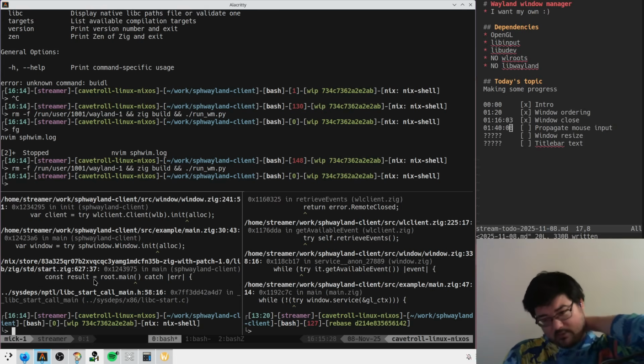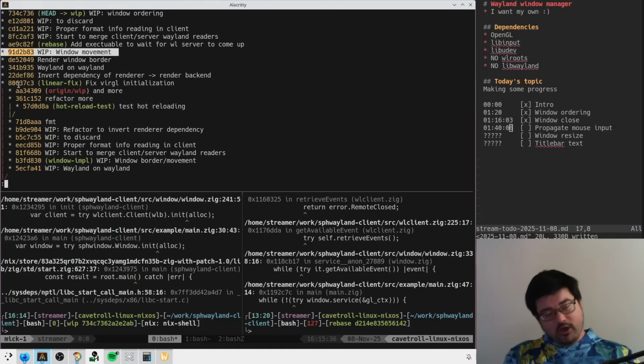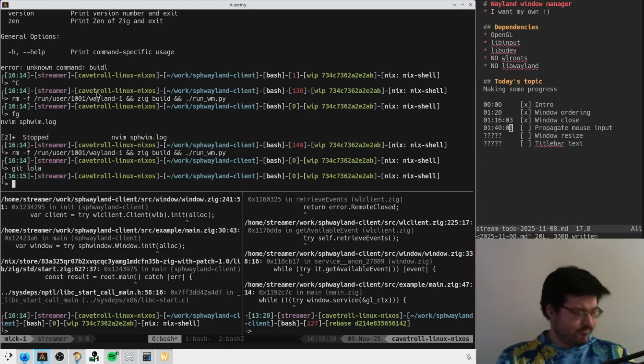Today we were doing a little bit of cleanup of some of the initial window movement code. We were doing some cleanup there.